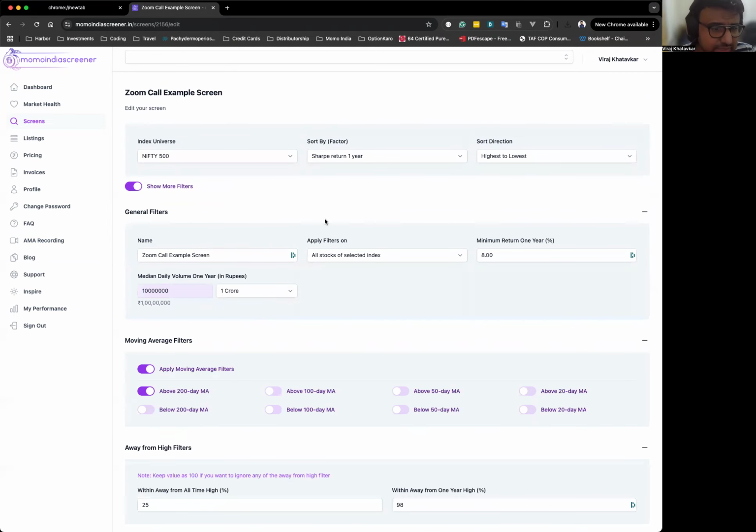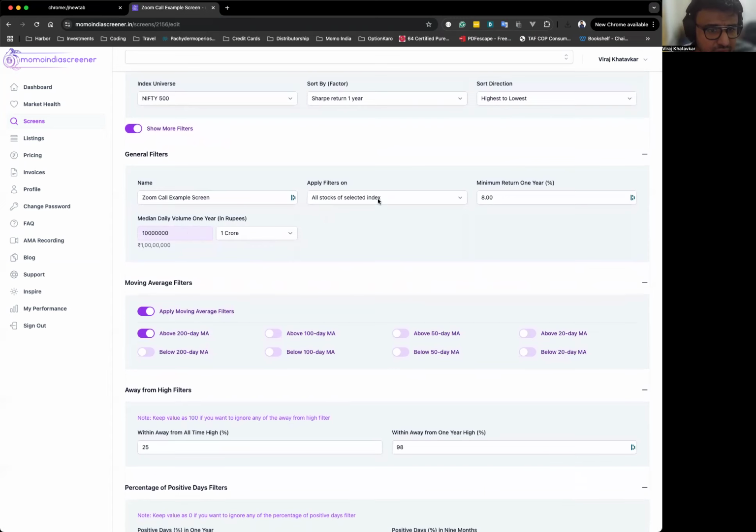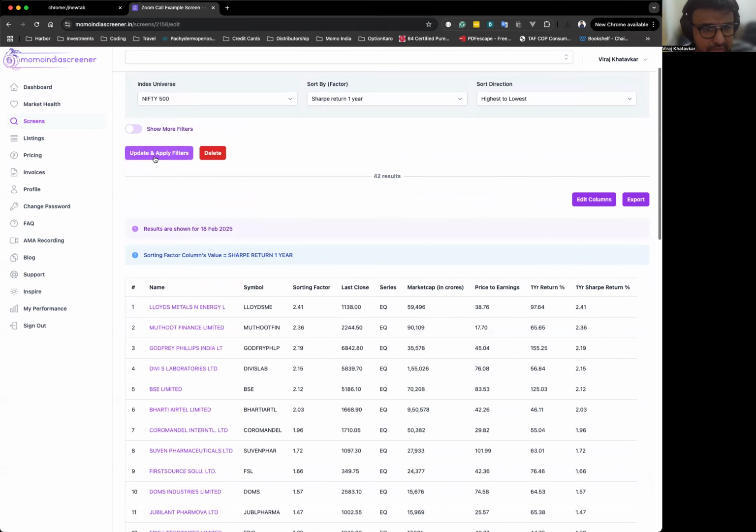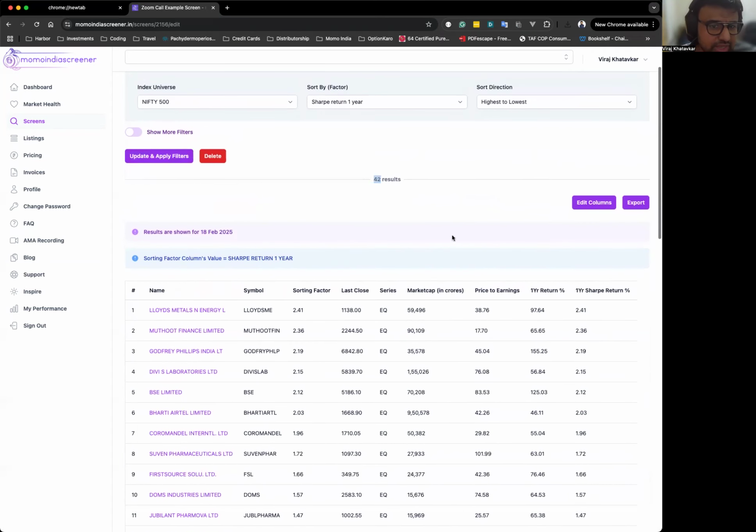Now let's just change something. Let's just say I want to apply all this on only the top two deciles of the selected index. Let's see what happens if I update and apply filters. I only get 42 results. So what has happened is it has only applied all the filters on the top two deciles of Nifty 500.